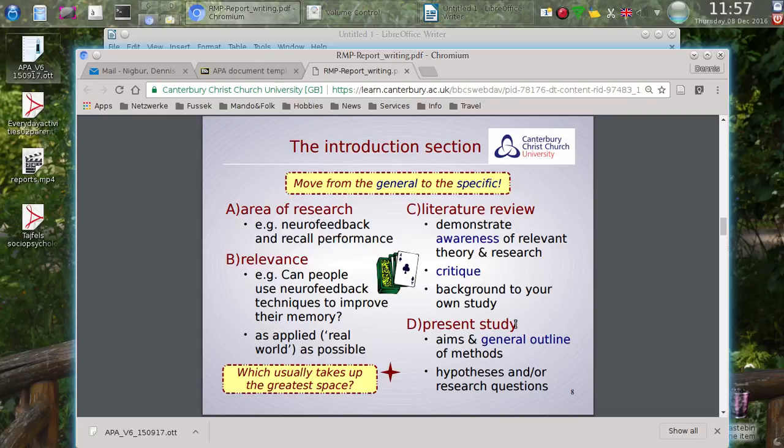So your own study, you want to explain what you're trying to do, explain the aims of the study. You want to give a brief outline and justification of the methods that you're using. No need for any great detail, that's what the method section is for, but you want to talk here about what it is you're studying, why you're studying it, how you're studying it, and why you're studying it that way.